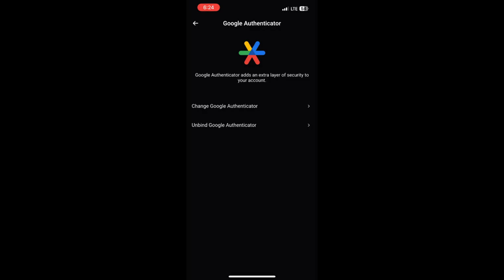If you still have access to your Google Authenticator app, simply open it, get the 6-digit code, and enter it on Bitget along with the other codes required. After everything is verified, confirm the action, and Google Authenticator will be unlinked from your account.